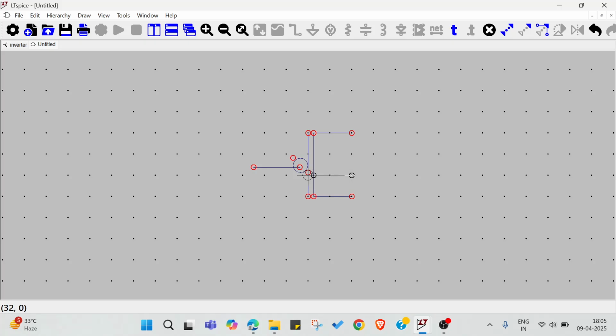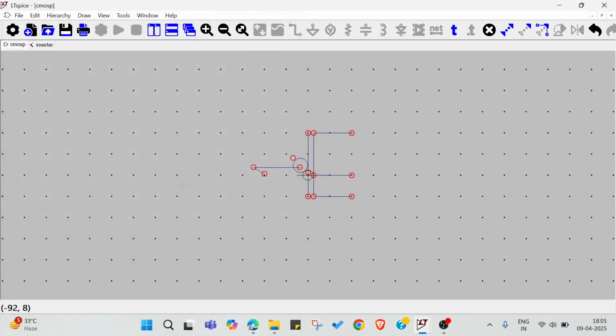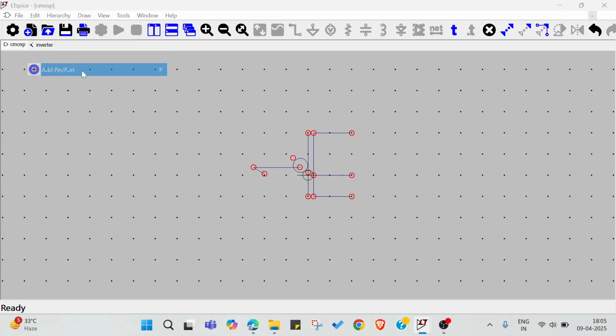And next the body terminal. Okay, so after you are done with that, go to file, save as CMOS P. Once that is done, go to edit, add pin or port.